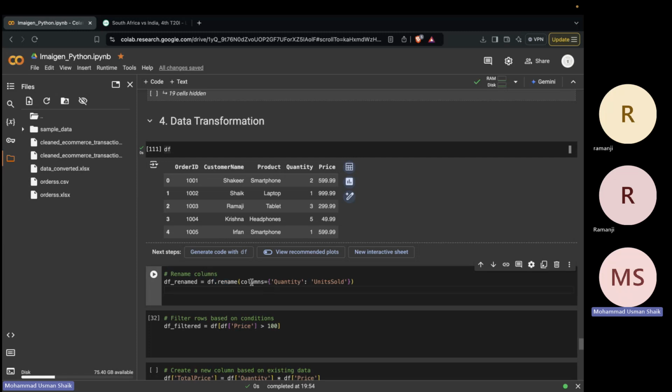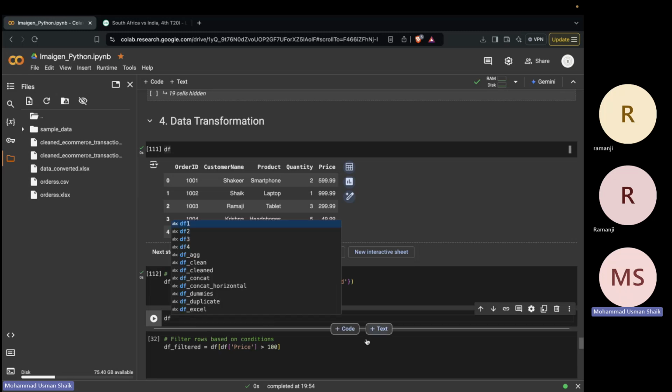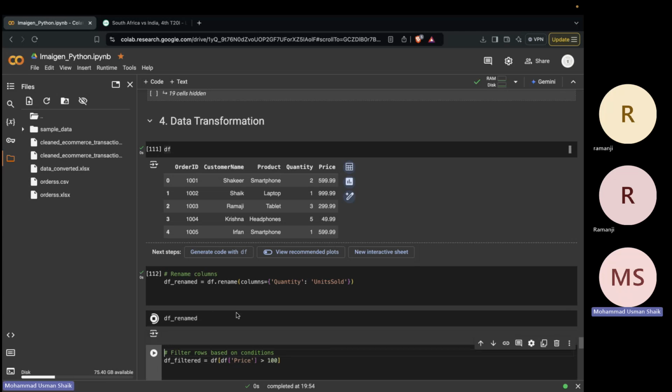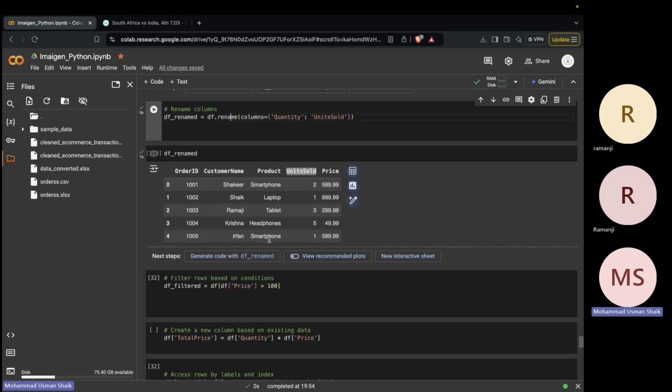Then you use the syntax here. What is the syntax? You use quantity, which is the old column name, and replace it with the new column name, units sold. This is how you do it. Once you do this, you are going to see what the column names are now. Previously, you can see the column name was quantity. But after transforming the old column name to the new column name, this is the new column name, units sold. So this is how you can rename the columns using the dot rename function.